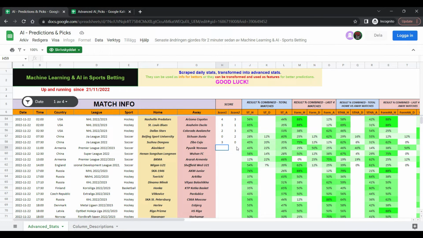So for the next match, for example, you see that in the Armenian Premier League, Alashkert against Pyunik Yerevan. So it seems that it's going to be an equal game according to total matches. But then if we check the last matches, you see that it's 50%, last four matches, 50% for the draw.